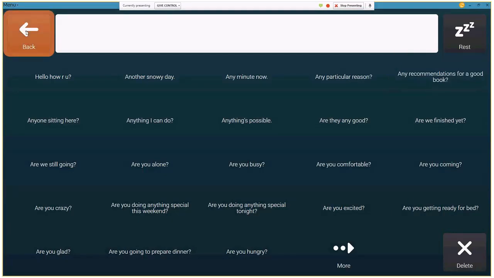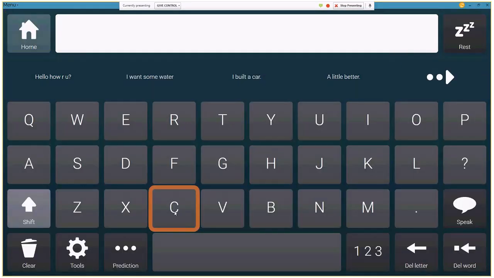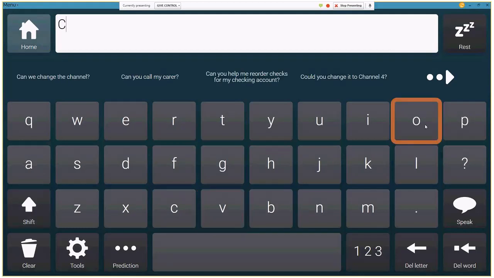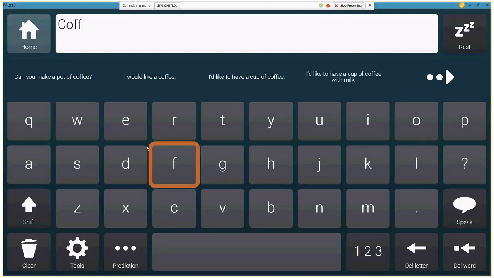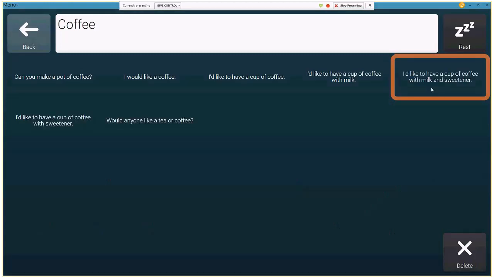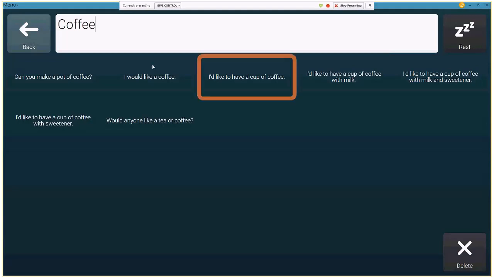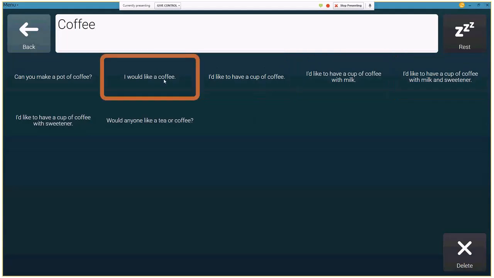So if I'm looking for something and I want to speak, I could type out a word like coffee, and then all of the phrases that contain that word will be predicted. I'm not starting at the beginning of the sentence, just whatever topic word I'm looking for, and it will pull those up and give them to me.